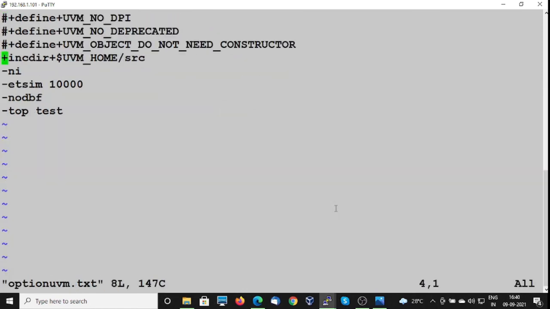So these are commented, but this is the first option which indicates the include directory UVM home and then src. So this contains all the required macro files and UVM base files which may be included within the design. NI stands for non-interactive because I'm not running this in an interactive mode. Option atssim, that is n times end simulation time. So I have limited the end of simulation time up to 10,000 time units. Currently I haven't defined any time scale, so this will be by default in nanoseconds. So 10,000 nanoseconds will be the end time.